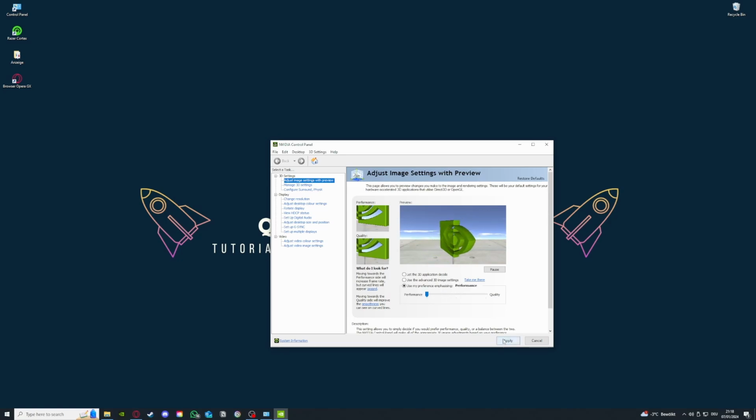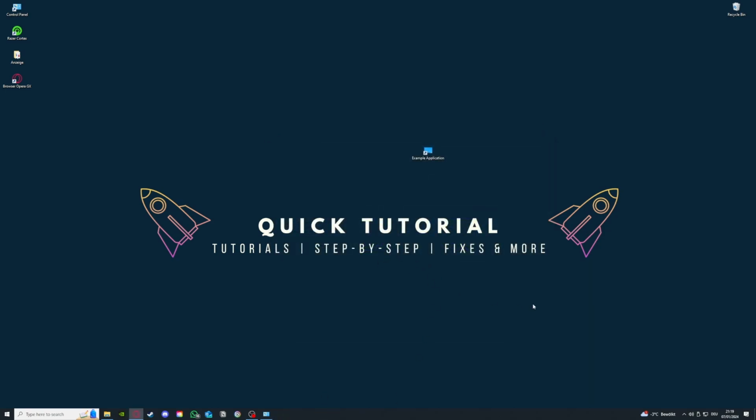And if you do that and press apply, I'm not going to do that because I will just let the 3D application decide, as I had before. But if you do that, you can save some performance from your graphic card instead of always trying to achieve the best quality for everything. So if you just choose the performance mode, it will definitely improve your performance.